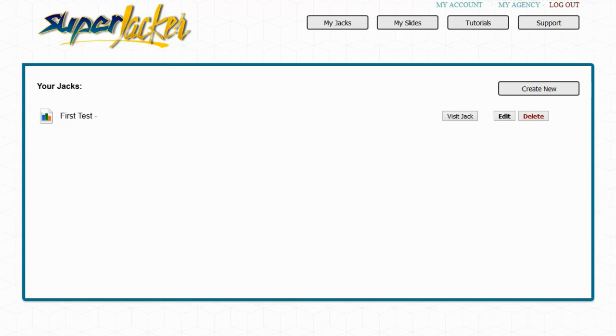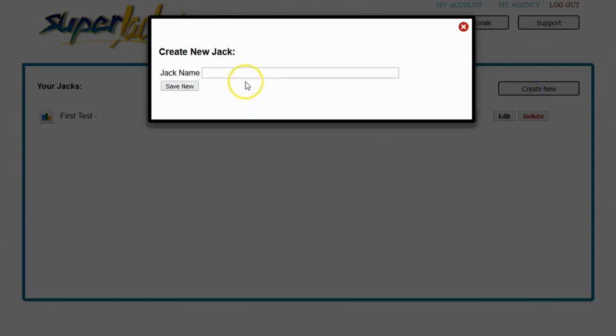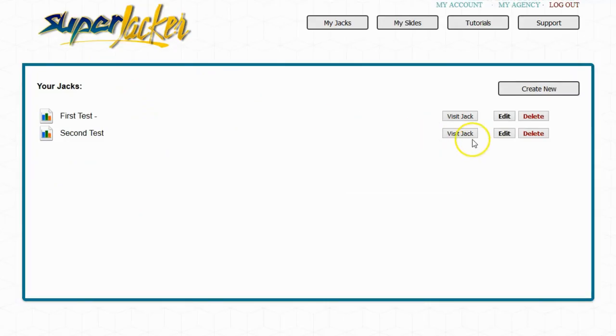So in order to get to the My Jack section, simply click on the My Jacks link in the upper navigation. It's going to take you to a screen that looks similar to this. Go ahead and click on Create New, and I'm going to go ahead and call this my second test. Now this is just for my reference only. It's just so that I can remember what this particular jack was for. I'm going to go ahead and click on Save New, and then I'll click on the Edit button.